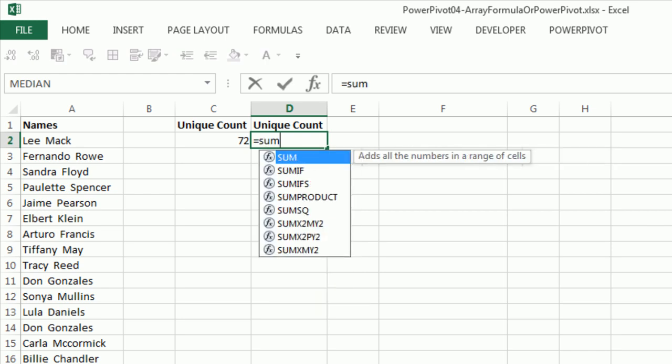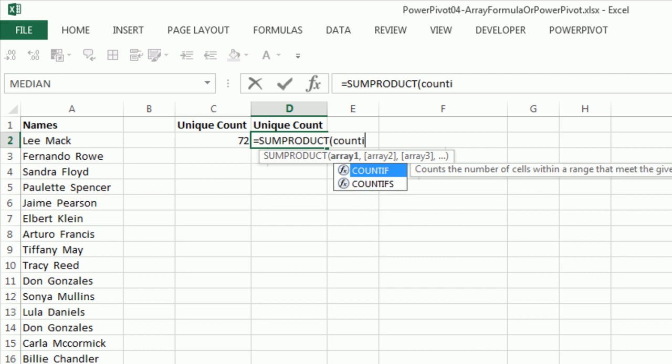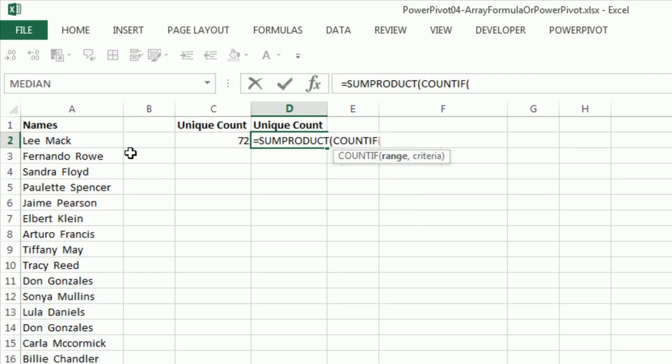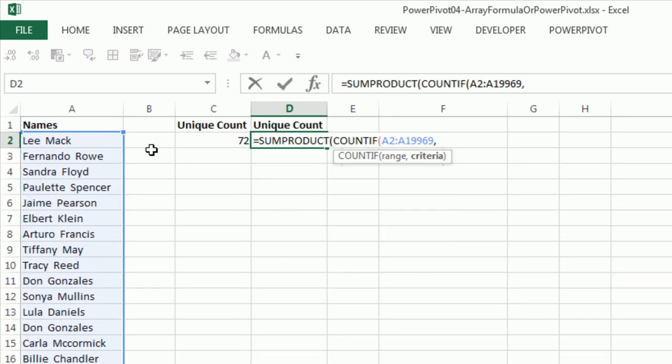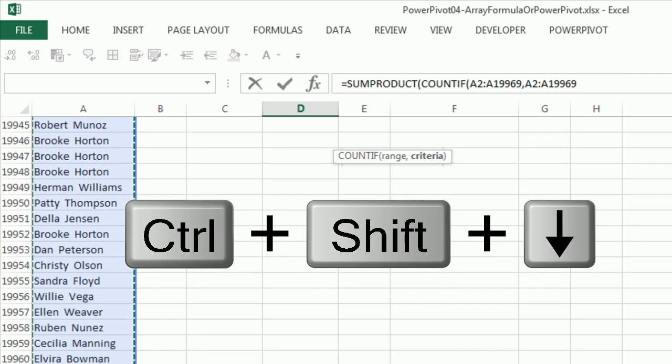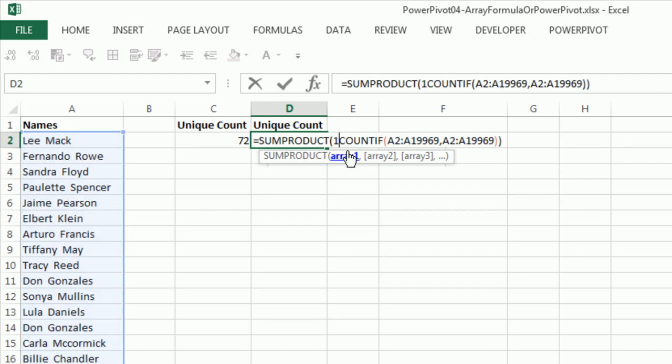Now, let me show you another formula. This one's pretty easy, and it's pretty well known. SUMPRODUCT, and you simply do COUNTIF. And you highlight the range. So you do range, Control Shift Down Arrow, Control Backspace, comma. And we'll do the same range for criteria. This is a function argument array operation. That argument is expecting a single value. We're going to give it almost 20,000. Control Backspace, close parentheses, and I'm actually going to come to the beginning and do 1 divided by.